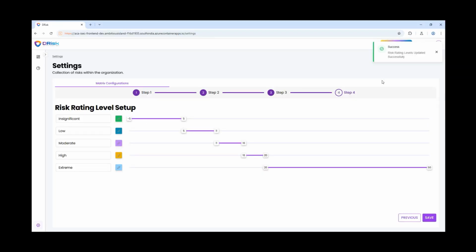Here you can see risk rating levels are updated successfully. There are minus values and values more than 25, but we are unable to set them manually due to a security issue. We can do it using the Burp Suite.